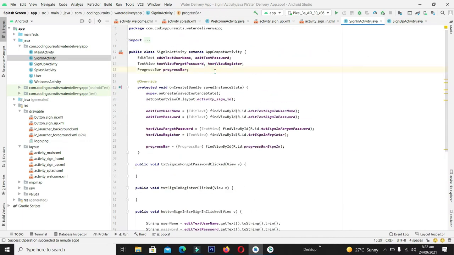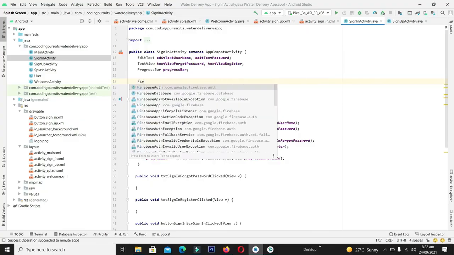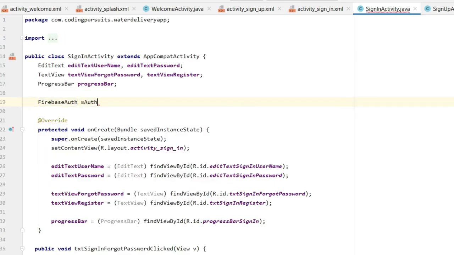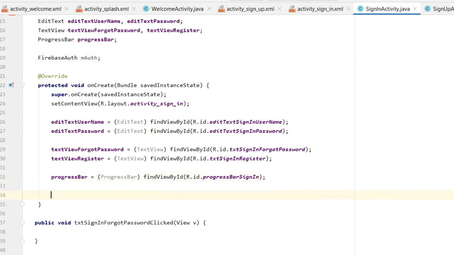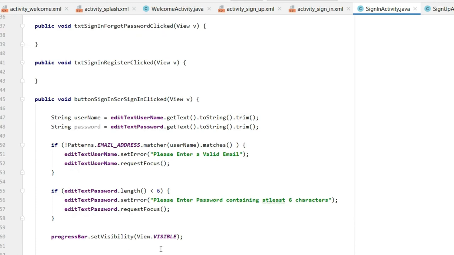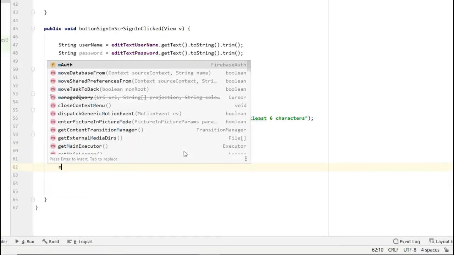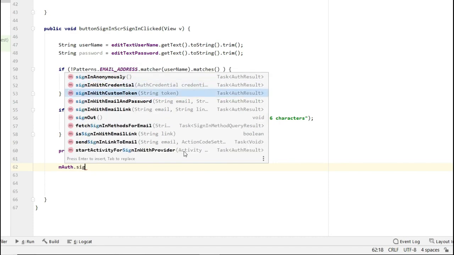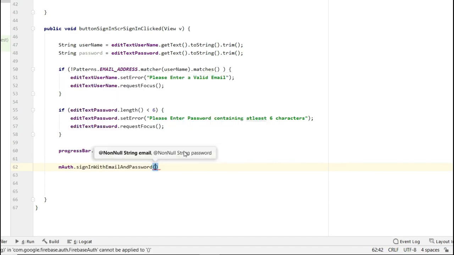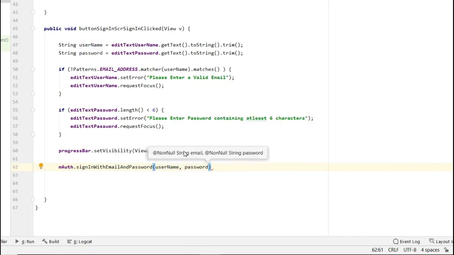Now let's add the Firebase authentication mechanism here. For this I will add the Firebase auth, and we will initialize this instance with our FirebaseAuth.getInstance here. And here we will call sign in with email and password, and we will add the email here and the password. And it is always a good practice to set the completion listener here. And here we will add the on complete listener.